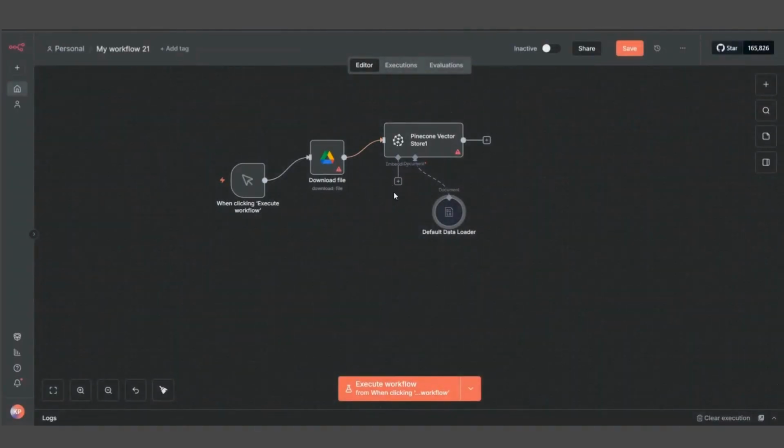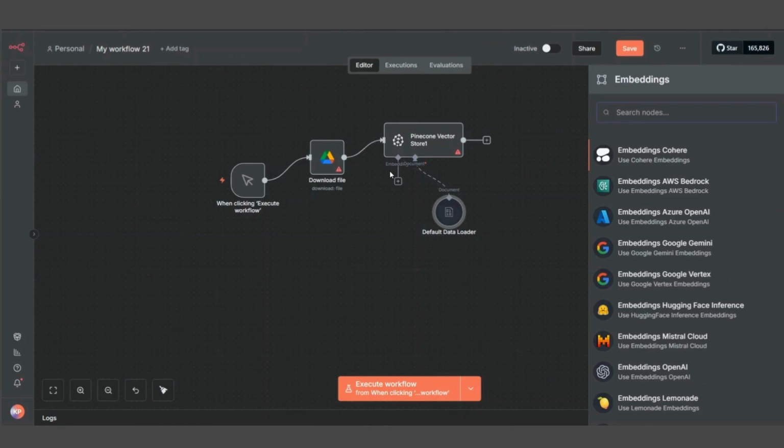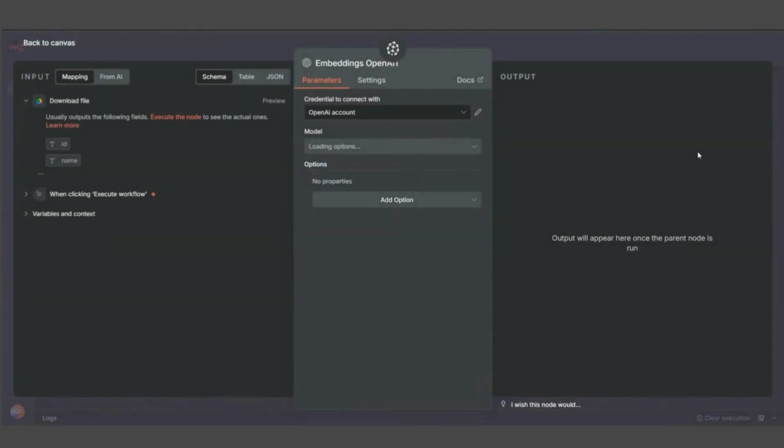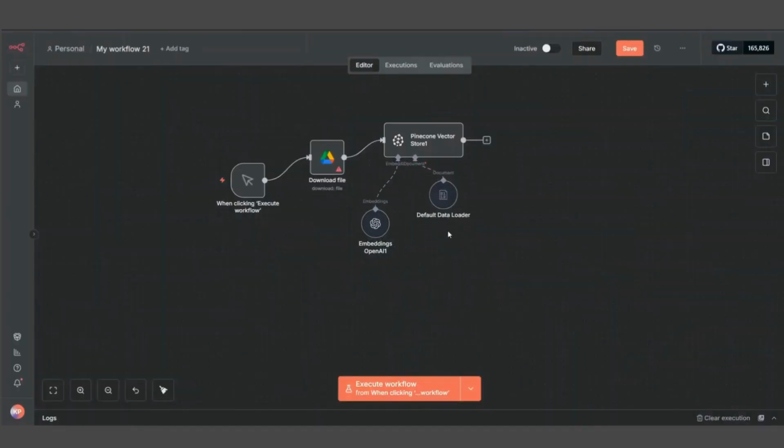And next, we need the embedding. You remember what model we chose last time when we were creating the index? That model needs to be selected here as well. So in our case, we selected the text-embedding-3-small model from OpenAI. So I'll be going with that in here as well. And now almost everything is complete. All you have to do is run this workflow.